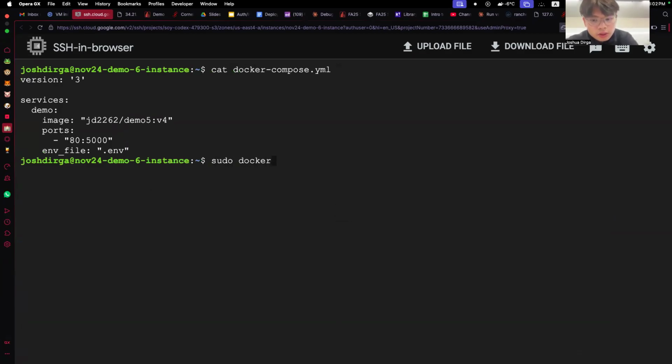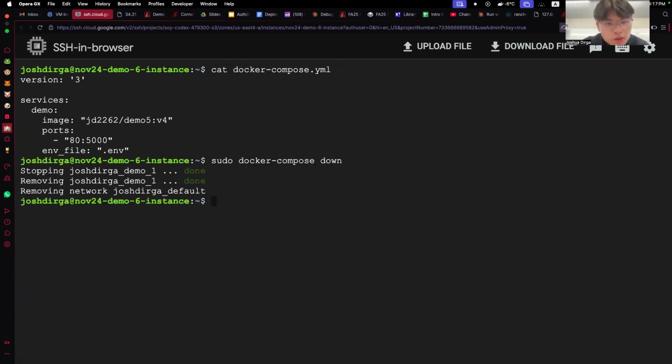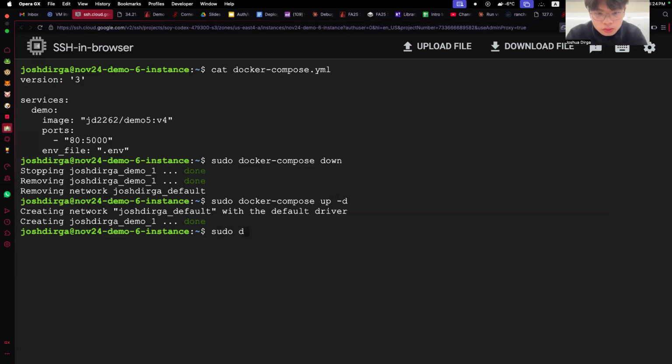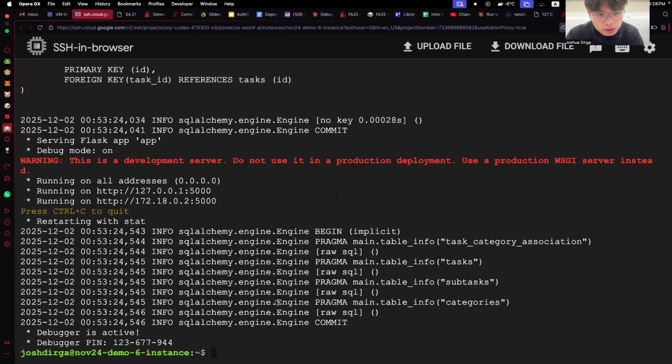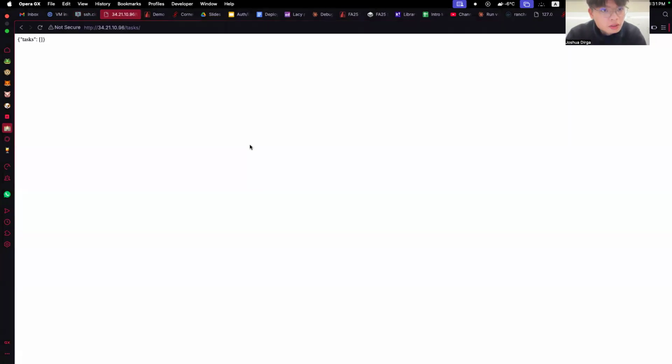And now let me compose down first, so I stop the container. Okay. So now we compose up again with -d. Check if it's running. Sudo docker logs that. It is running, and let's try this. There we go. That was the issue, it was the port.